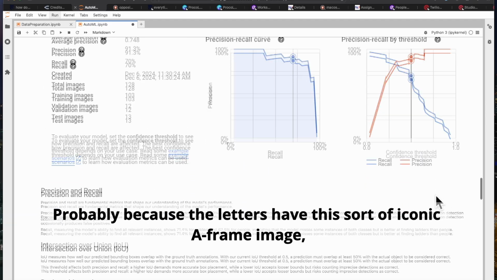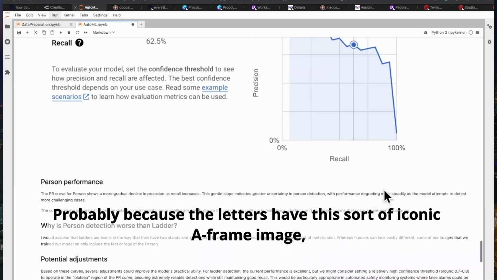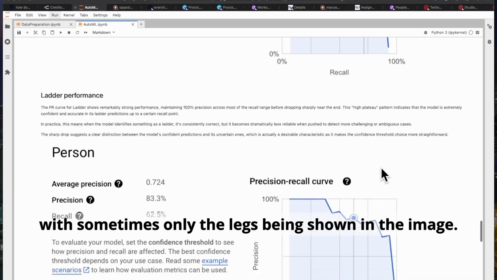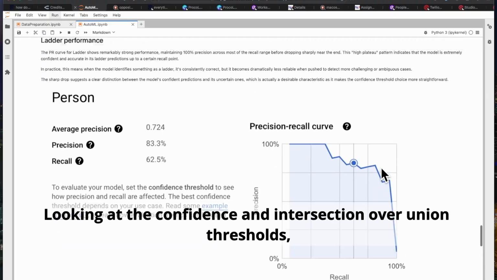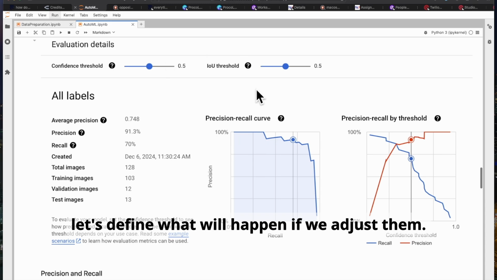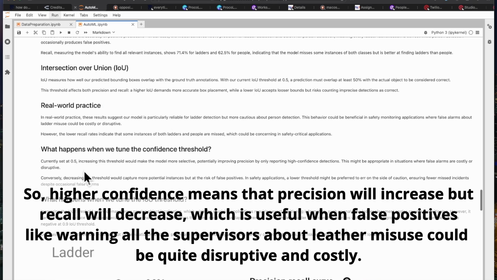Probably because the ladders have this sort of iconic A-frame image, whereas persons can look very different, with sometimes only the legs being shown in the image. Looking at the confidence and intersection over union thresholds, let's define what will happen if we adjust them. So, higher confidence means that precision will increase but recall will decrease, which is useful when false positives, like warning all the supervisors about ladder misuse, could be quite disruptive and costly.